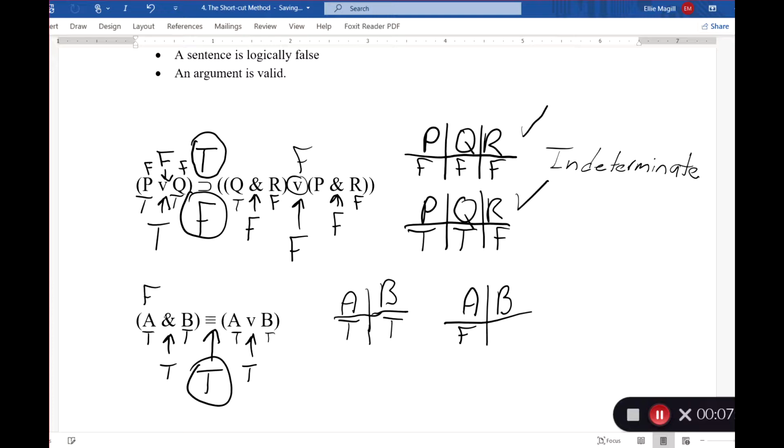So now A is false, which means this conjunction here is false, because for a conjunction to be true, both conjuncts have to be true. And now we need to make A or B true. Because A is false, that means we have to make B true. And because we have one of our disjuncts true, we've made this true. And because we have mismatched truth values on a biconditional, we've made this false. So this sentence is also logically indeterminate.